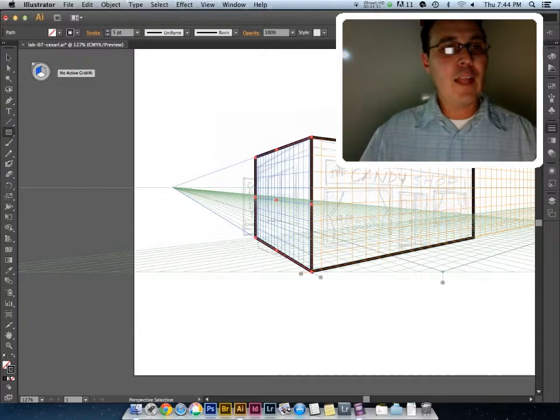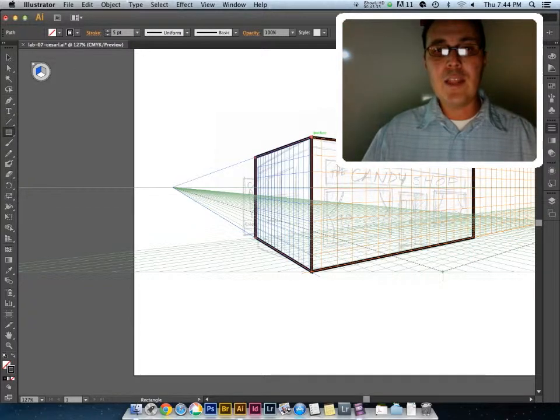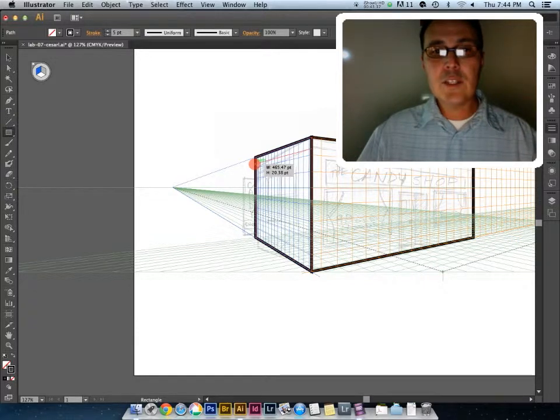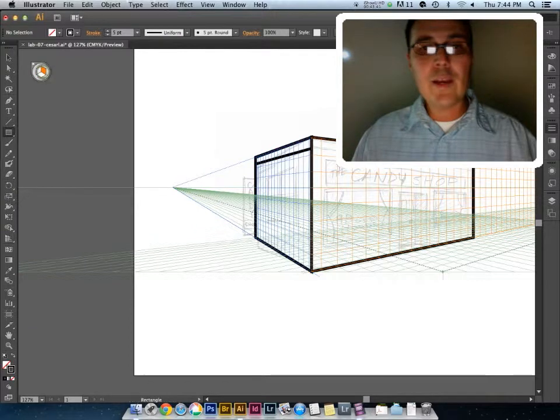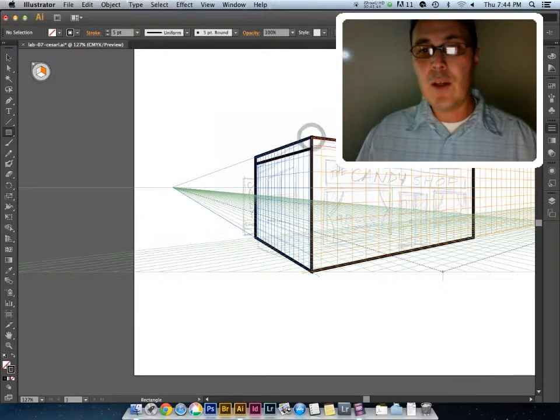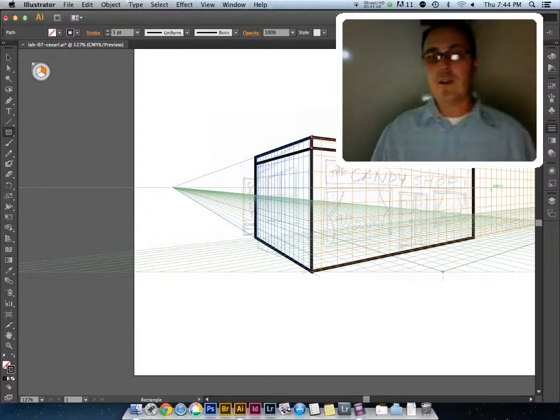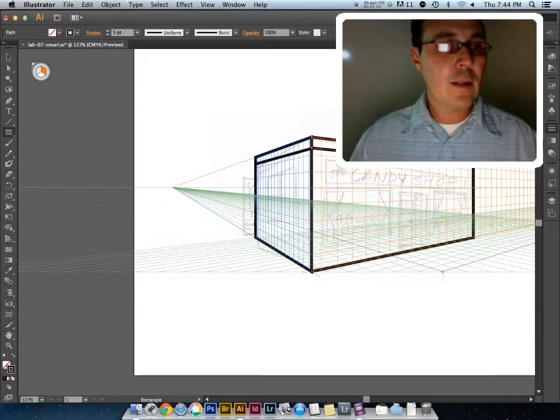So I'm on the left grid here, so I'm going to continue with that, and I'm going to draw that little ledge, just letting those corner points snap. Switch over to the right grid, and I'm going to draw the right side here, and that's starting to look close. Whoops, I got a little out there.